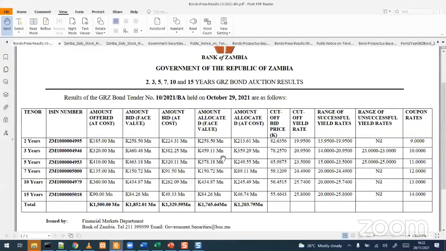So here we have the results for last month, this is 2021. For the 2 year tenor, I'll simply go through the columns from the first column. We have the tenor, which is the period. We have the ISIN number. We have amount offered at cost. Now, remember we had 185 million, which is the same amount that you're going to find in the invitation letter, saying this is how much money they are trying to raise for the 2 year period, 3 year and so on. Then we have amount bid face value.